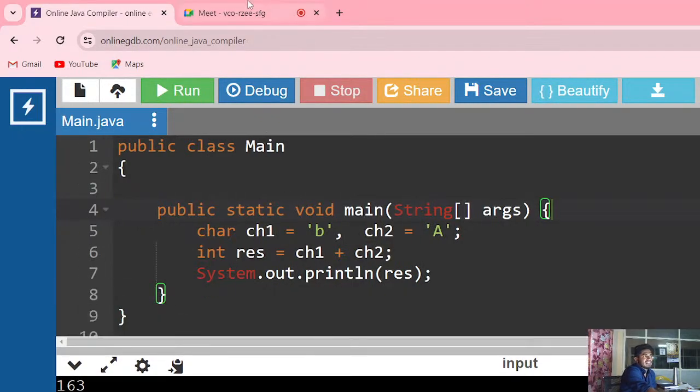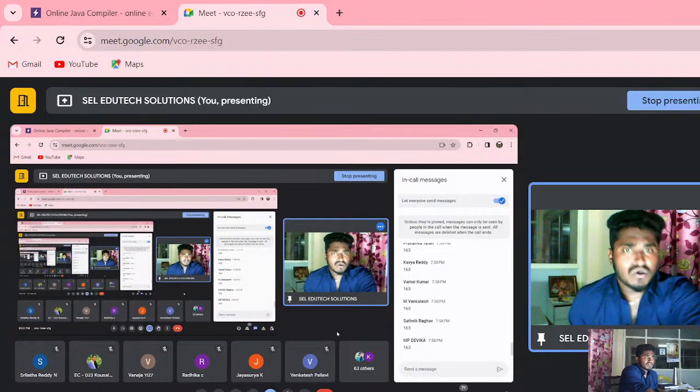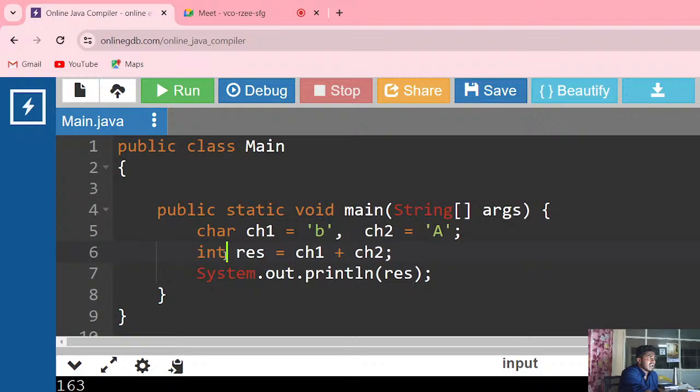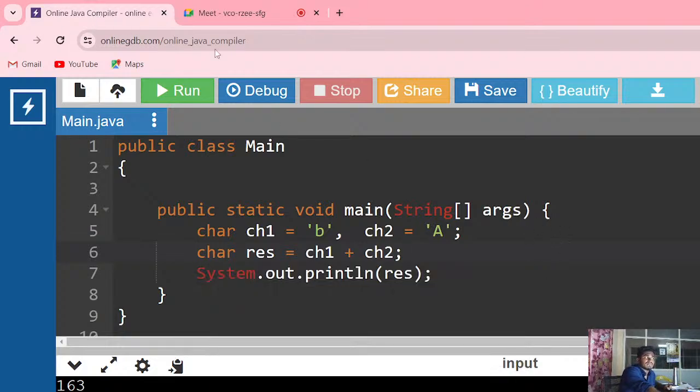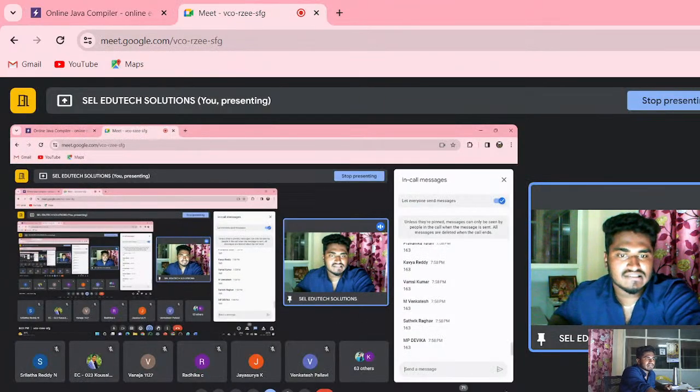Right, 163 is a correct answer. So hope you people are clear with this ASCII. So what if I mention this with char? What would be the output of this, guys? Let me know. I changed the data type to character here. Then what would be the output of this particular line? Let me know, guys.